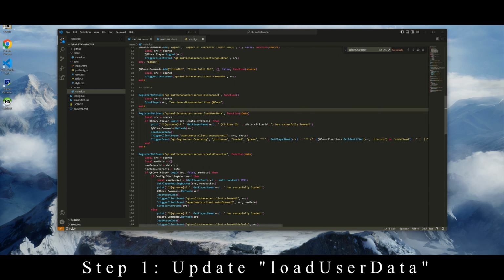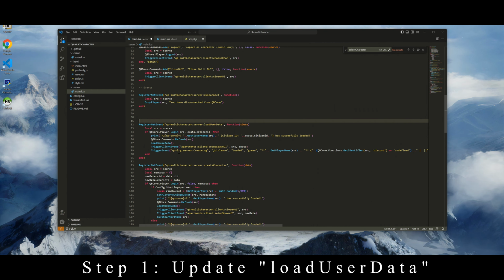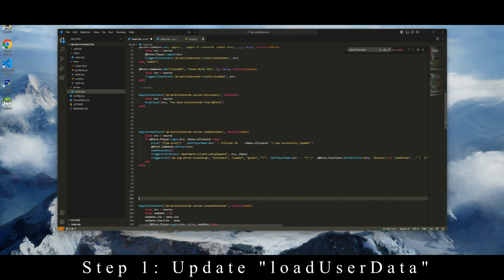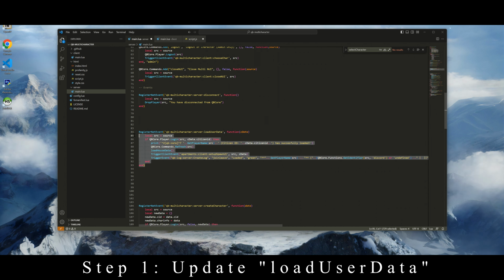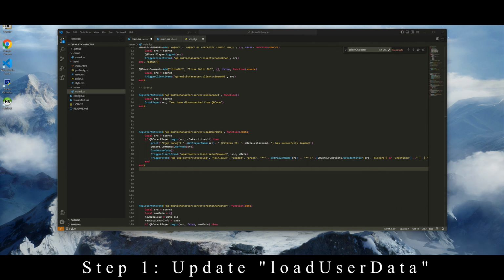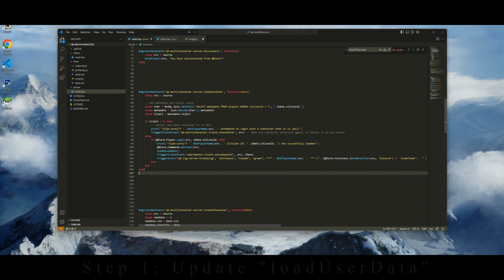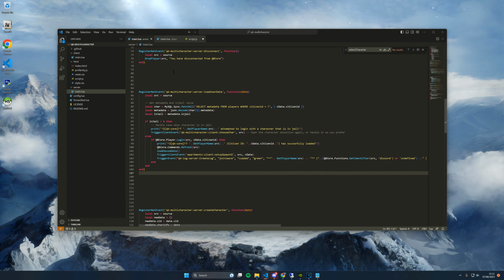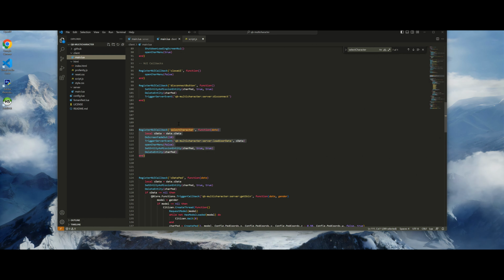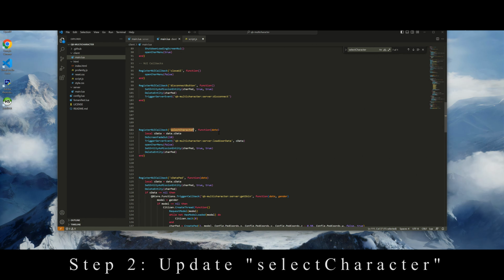Once you've found loaded user data, I always find it a bit easier to add a few spaces so I can focus on what I'm working on and not affect any other code by accident. So what we're going to be doing here, we're going to be making a quick change and adding some if statements and also fetching some information. So all I've done is I've highlighted the entire event and I've pasted ours. Now I'm heading over to the client. Here we can see the select character.